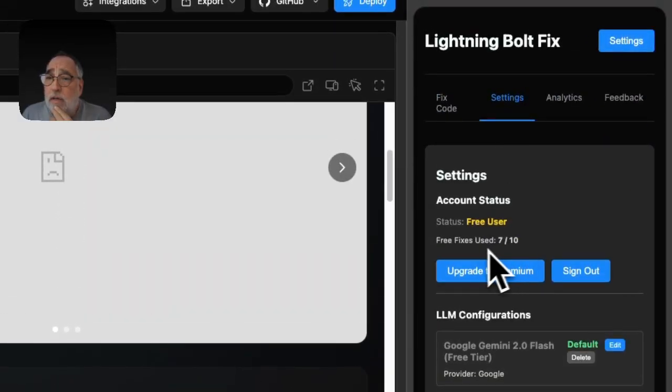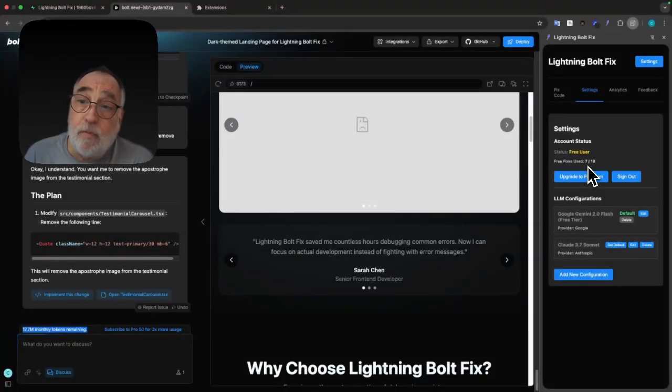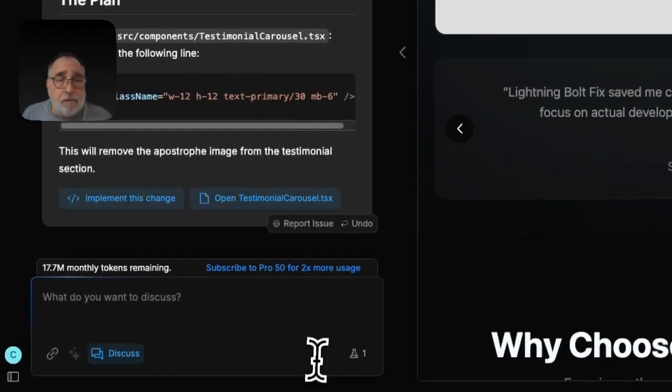Now I just used 7 of my free fixes. I just signed up as a free user. And you can do the same thing. You can start using Lightning Bolt Fix for free and test it yourself this way. Make these small changes. Those 7 fixes easily represent 500,000 tokens. Now you can use those tokens for something else, like, I don't know, substituting.